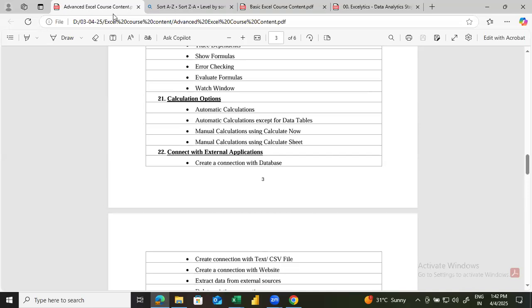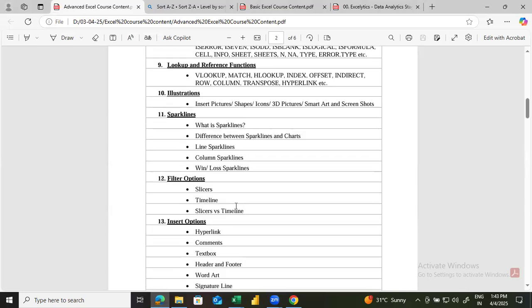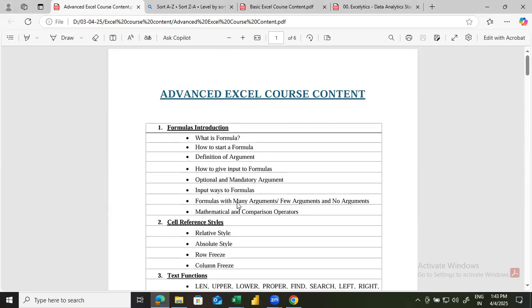Yesterday I shared the course content in the group, for the basic and advanced Excel course. Excuse me, sir, can you start from the very basics? As I'm new to this, I'm not able to understand all this. Yeah, today it is a demo. In the course, we'll be starting from scratch, from the basics of Excel.